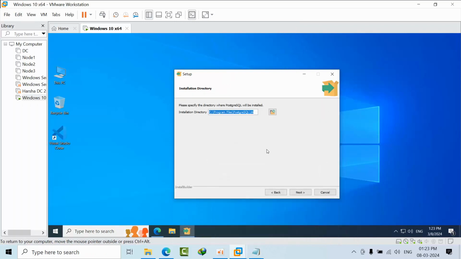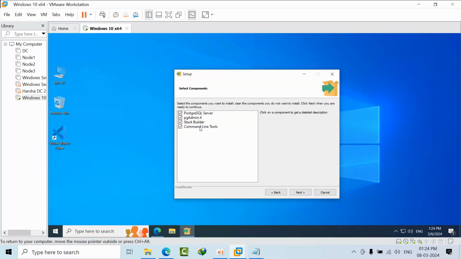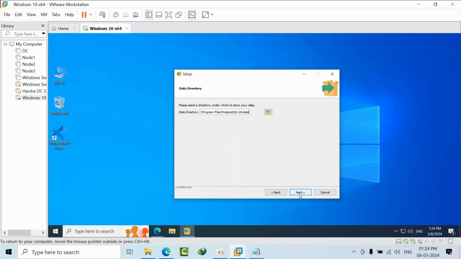Now next. As of now, I don't need all of these. pgAdmin is already installed, right? In the last video I showed you. For this reason, I am unchecking that. If it is not installed on your machine, I recommend you select this box. Now I am proceeding, unchecking this. Next, next. Now you need to set the password.